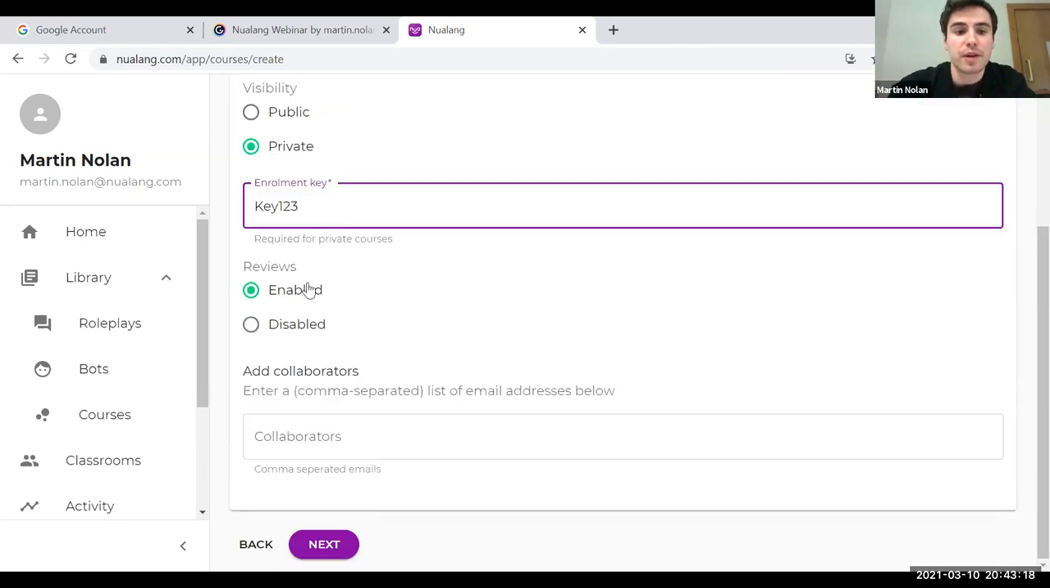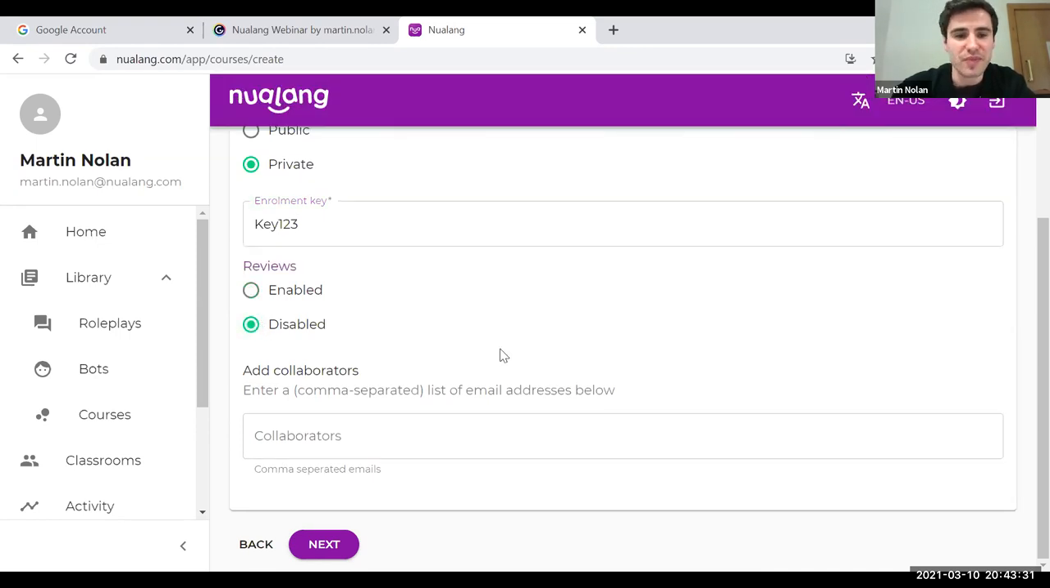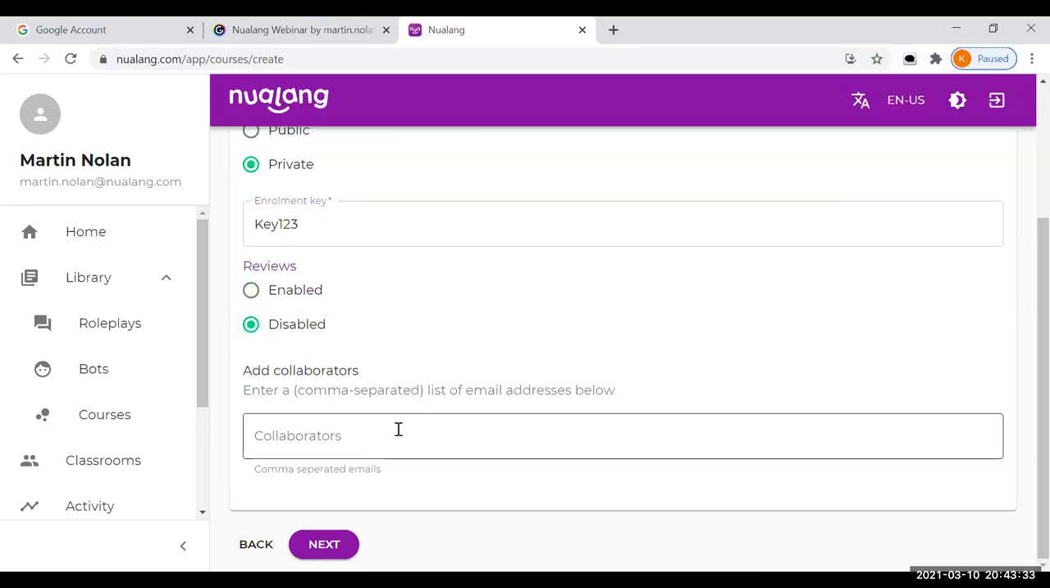And you can also have reviews. If you want to leave reviews on, maybe you're sharing it public, you'd like to get some reviews. If you're sharing it with just your students, maybe some of them will be mean and give you bad reviews on purpose. So you can just disable that. And then if you want to add a collaborator, so if you want to have a colleague working on this course with you, you can just type in their email and they'll be able to access that.